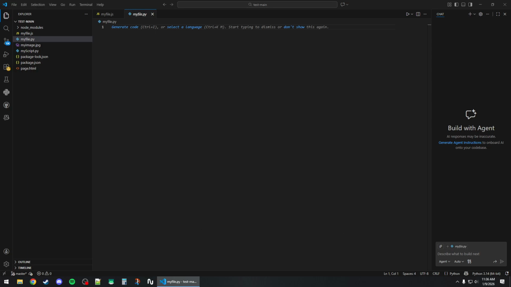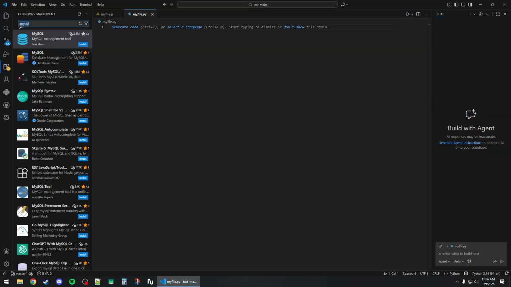How to connect MySQL database to Visual Studio Code. So the first thing you'll need to do is open up your Visual Studio Code project and then go to the Extensions tab. And from here, you want to search for MySQL.